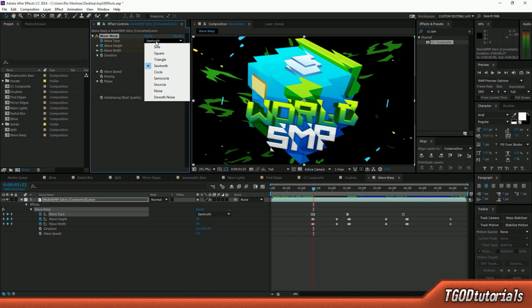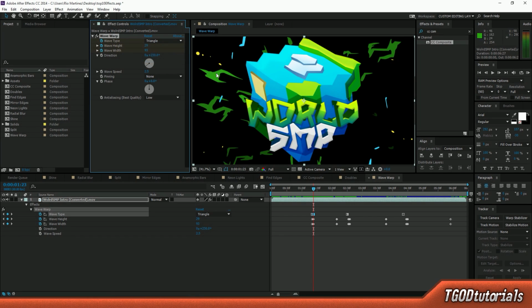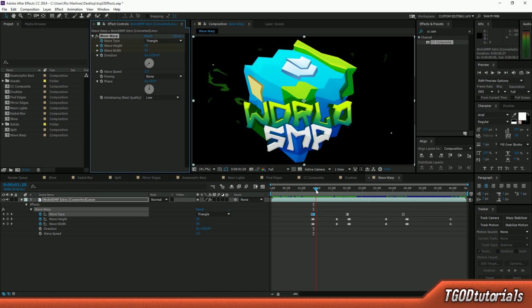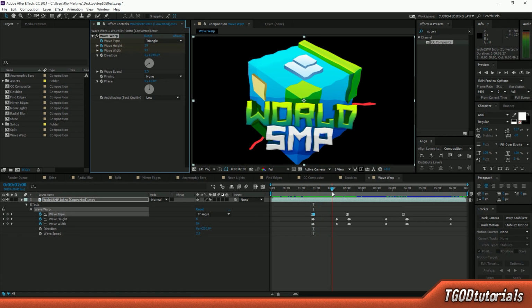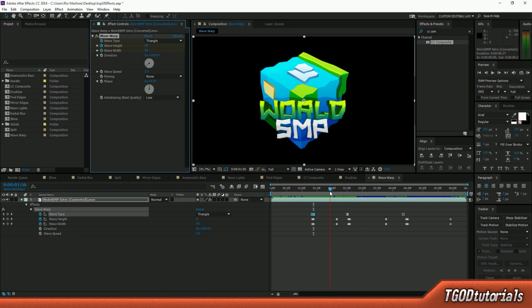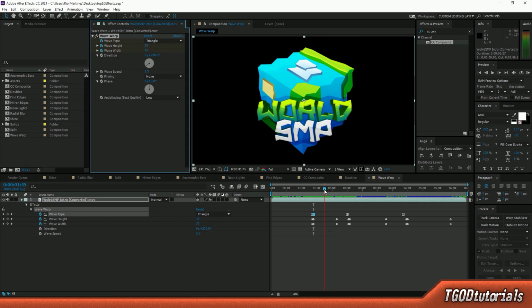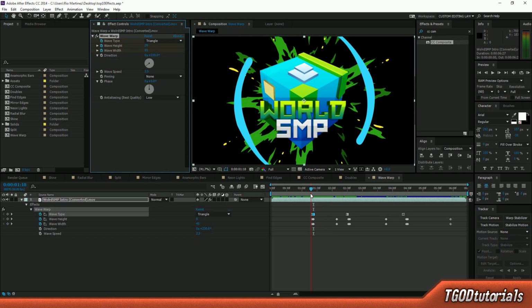Sawtooth, it's kind of like sliding tectonic plates, if you will. But I like triangle for this intro in particular because it fits the jagged style of the logo. So anyways, this is how I did it.